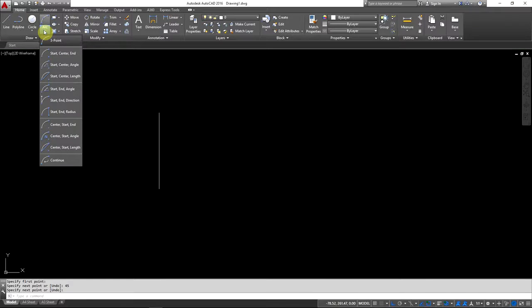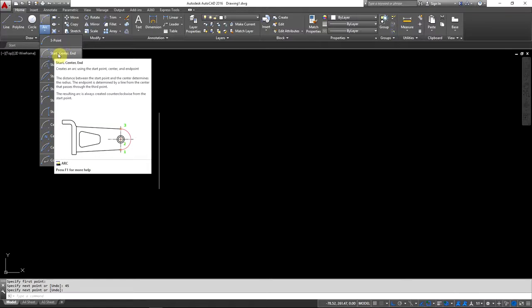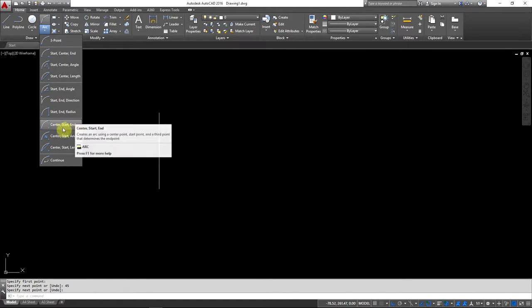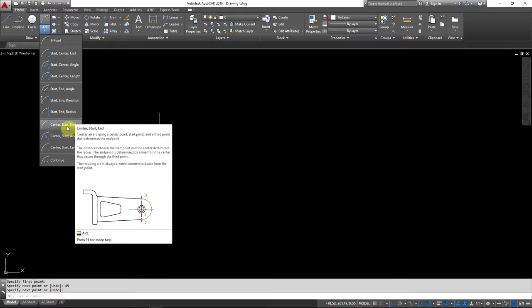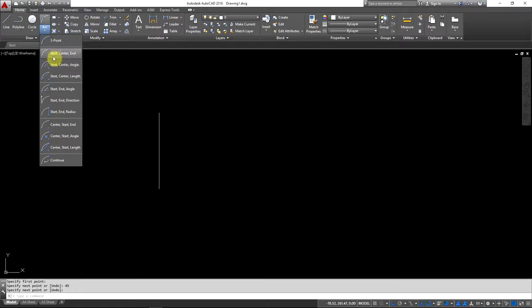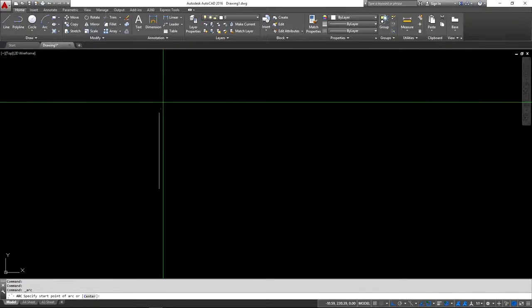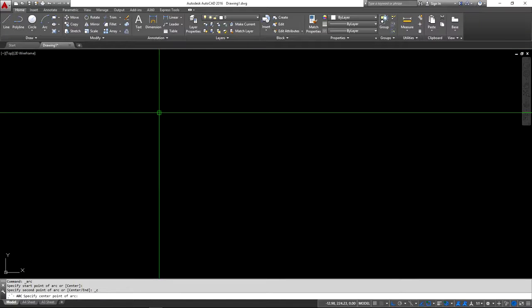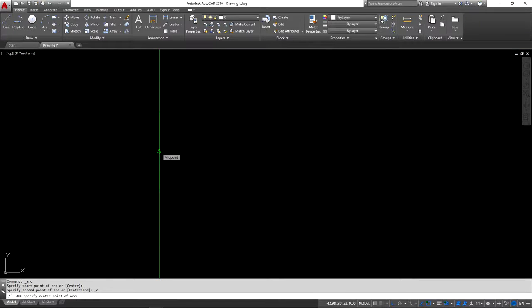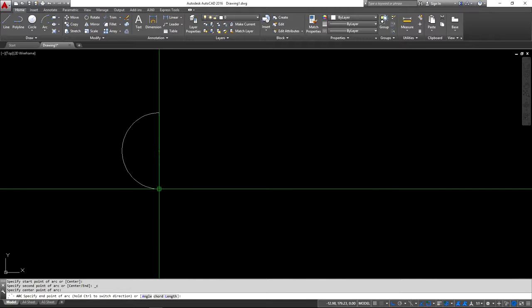So once we have this line here, what we're actually going to do is click on the arc tool, the pull down, and we're looking for this one here, start, center, end. Now you can use that one, or you can use another flavor of it, center, start, end. It does the same thing, it's just the different order that you choose the points. I'm just going to use start, center, end. Now my start point is going to be up the top, the center is just in the middle point there, and the end down the bottom.